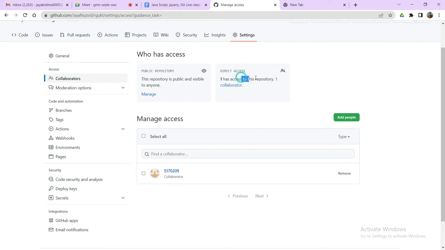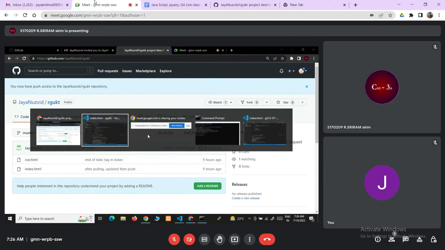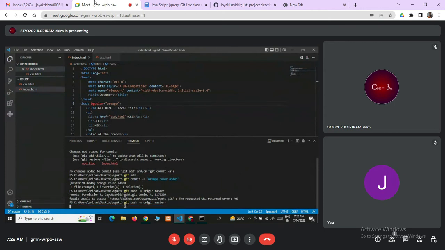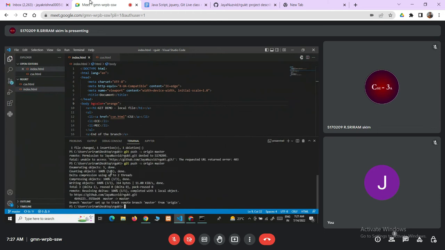One person has access to this repository and he is a collaborator. Now the same person, who got the error, can do the same task from now onwards. Yes. Now you can observe, guys, if he tries to push the same data once again, push space hyphen u origin master, observe guys, it is automatically pushing the data. Something like resolving deltas, branch master set up to track remote. So it is a success. From master to master, it is added.